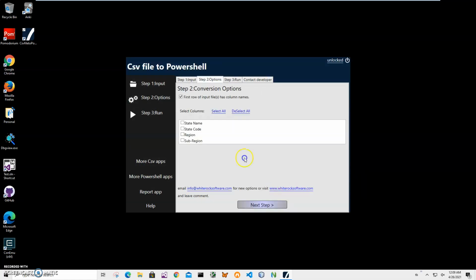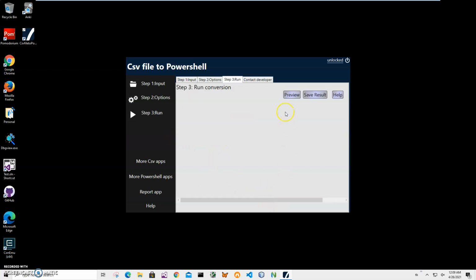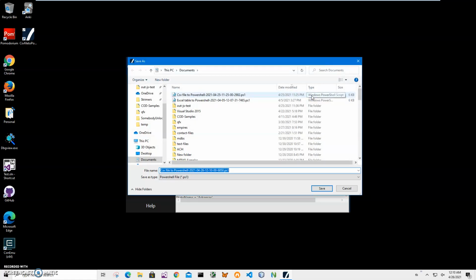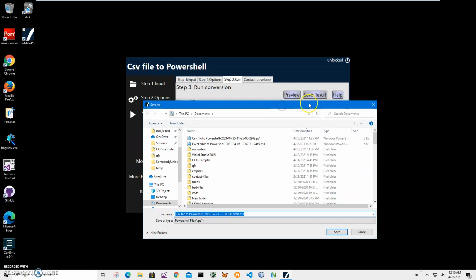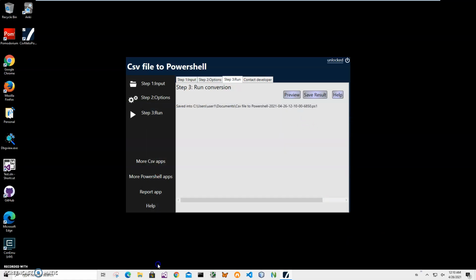On the next step, I will select the columns I'd like to use in PowerShell. I'll just click on select all to select all columns, click on next step, and on the final step I can preview the PowerShell, or I can save the PowerShell file by clicking on save result. Here I can change the name and location of the result file. This name and location is okay. I'll just click save, and the file has been saved.